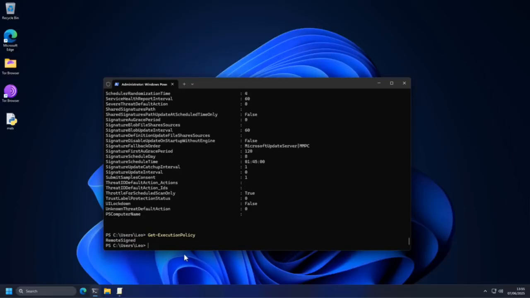Now, if it says something like RemoteSigned, it may mean that it's turned on, which means your computer can now run a PowerShell script as if it's an application, which is great for ransomware because they can do the whole encryption process using PowerShell itself, and they don't need to download any additional malware on your computer.